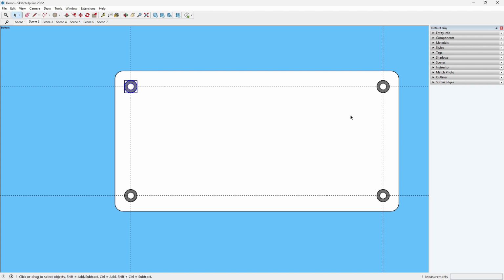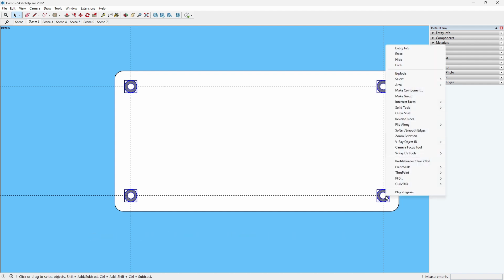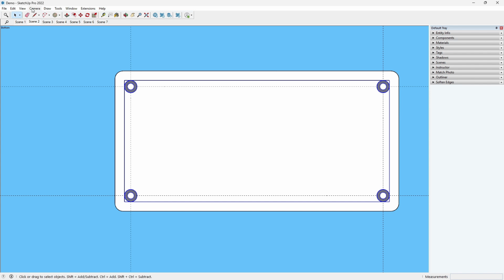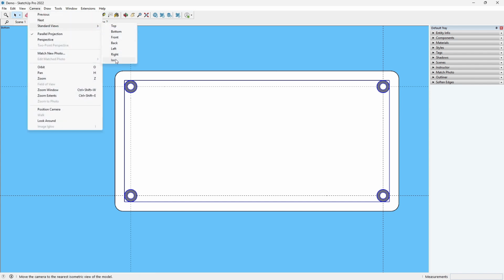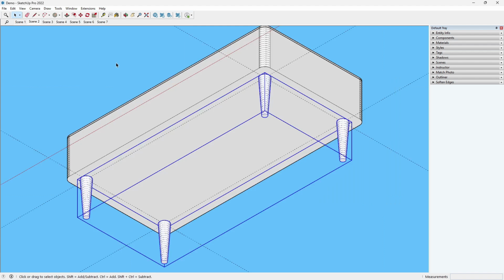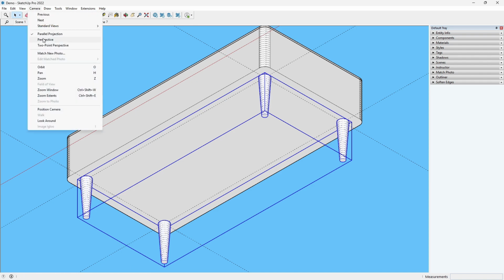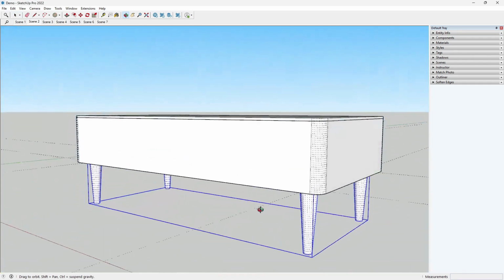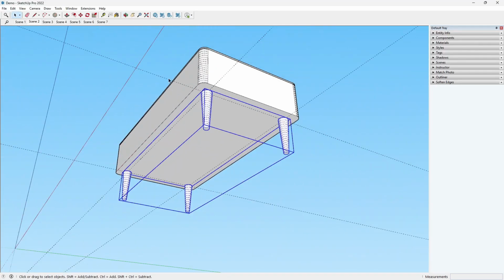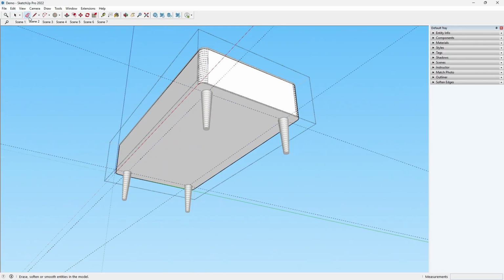Select the four legs. Hold the Ctrl key to select more than one object and the Shift key to deselect. Right-click on any and choose Make Group from the context menu. Go back to the camera menu and select ISO, which represents isometric views, under the Standard Views option. After that, select Perspective in the camera menu. Use the eraser tool to delete the grid lines, including the ones within and outside the group.